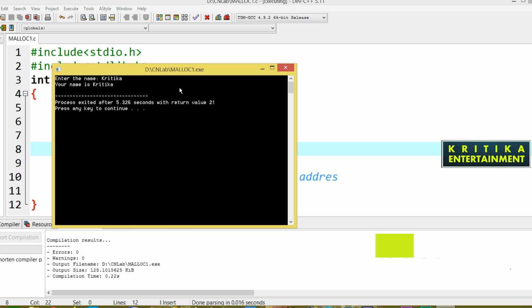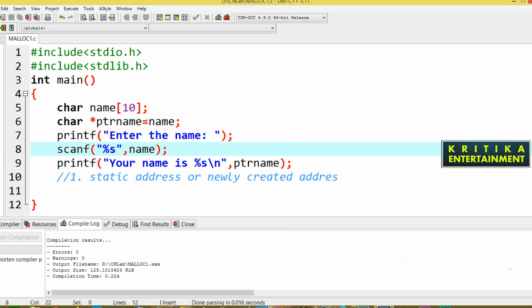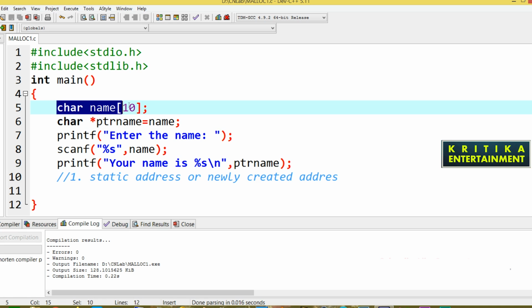Have you seen? It will display Kritika, because why? Because a pointer is a variable which holds the address of another variable. So this pointer variable holds the address of name. Name is static because I have already allocated the memory at compile time. So does it work? It works, because ptr name is name. So if you do not declare this, then we follow the newly created address.